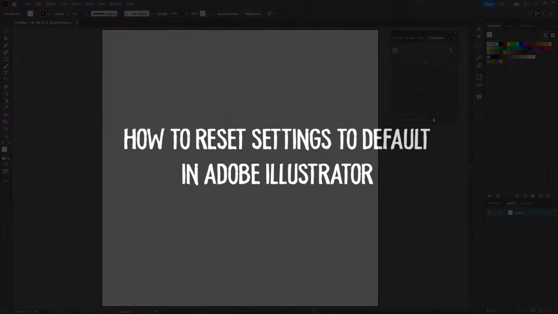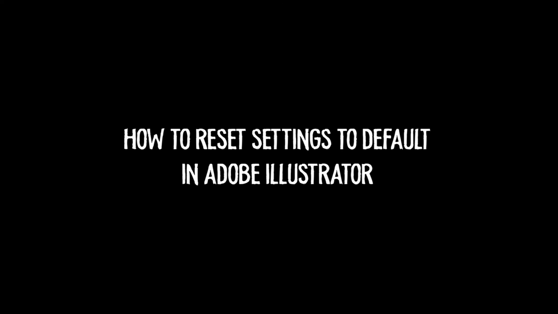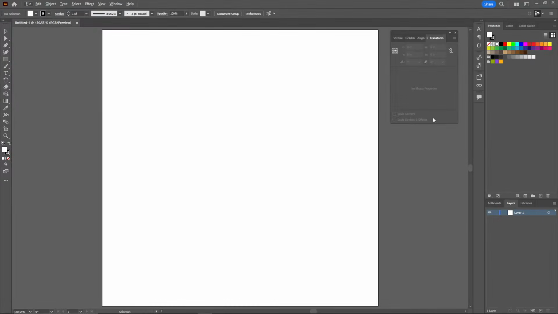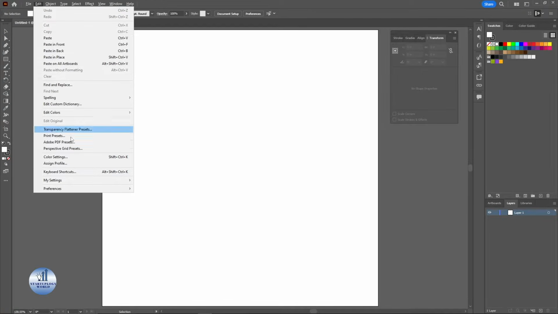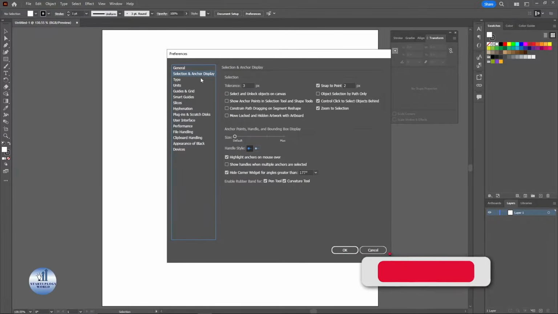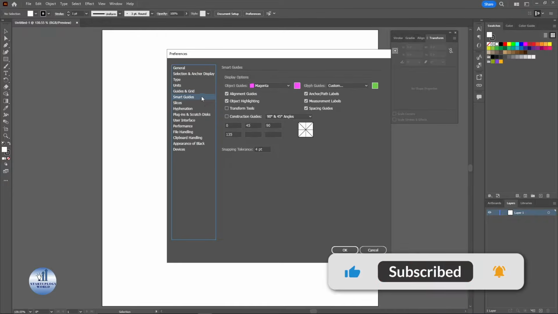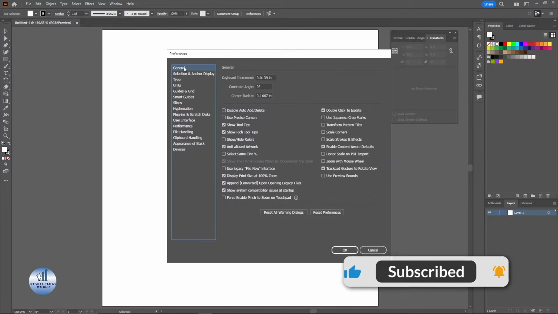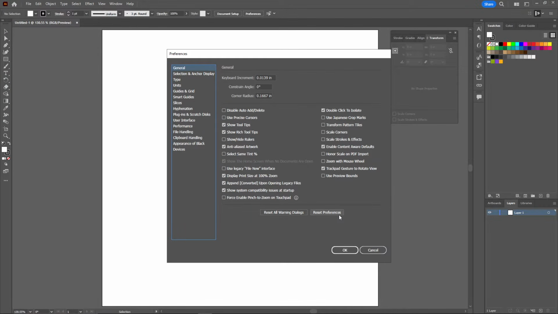And today I'll be showing you how you can reset your Adobe Illustrator settings to the default. Let's get started. First, to reset your preferences, you need to go to the Edit menu. And here at the bottom, there's an option for preferences. And just click on general. And here are tons of options that you may have changed over time. Now to reset them, just click on general and click on reset preferences.